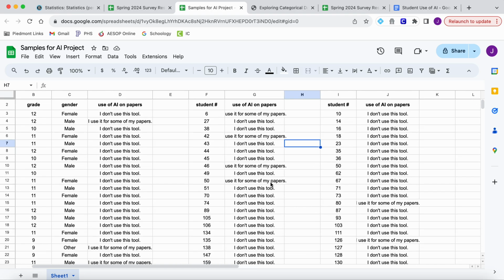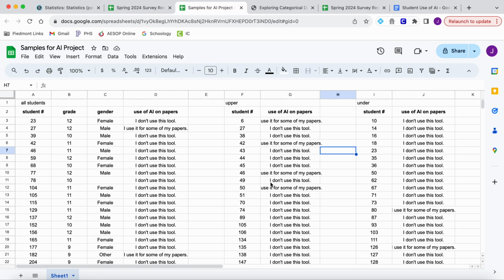And so this is how you kind of create the samples. You got your sample for all students, and for me it was 50. For my upper class group, I got a random sample of 30 students, and for my underclass, I got a sample of 25. On the next video, I'll show you how to take this information and use the applet to create graphs of this. Thank you for watching.